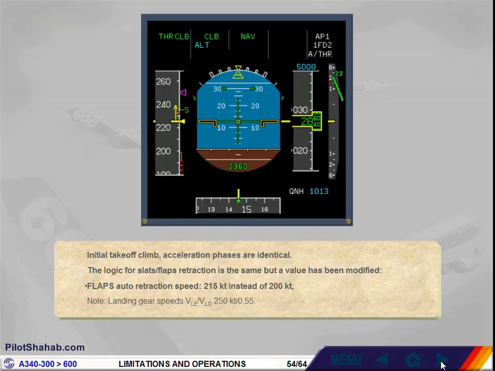Initial takeoff climb, acceleration phases are identical. The logic for slats flaps retraction is the same, but a value has been modified. Flaps auto retraction speed 215 knots instead of 200 knots. Note, landing gear speeds VLE, VLO 250 knots, 0.55.